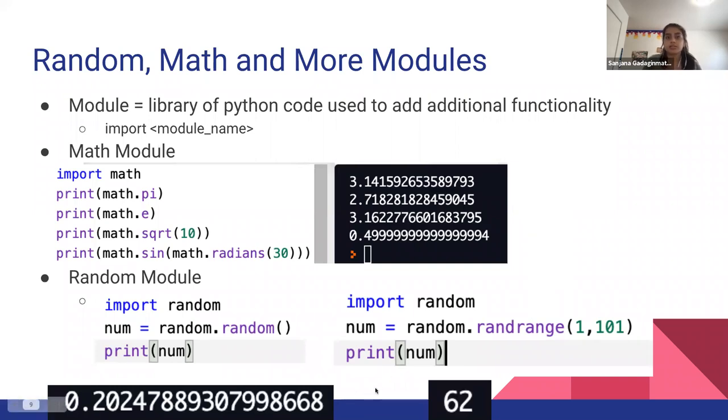Another pretty commonly used function is randrange, and for that you can define your own range. In this case, it's 1 to 100, with 101 not included, and you get any random integer.